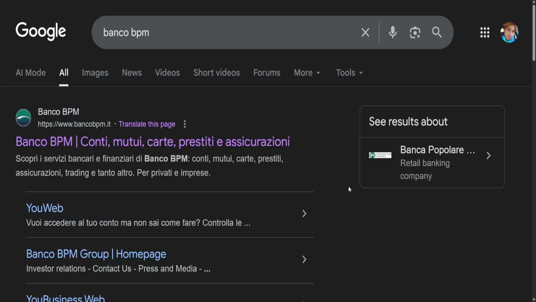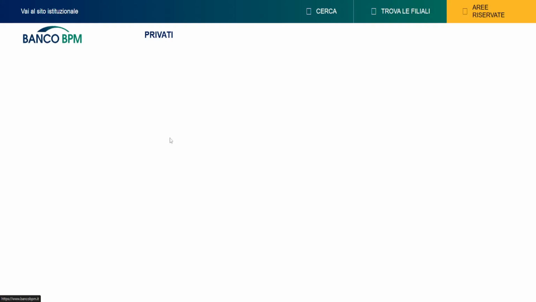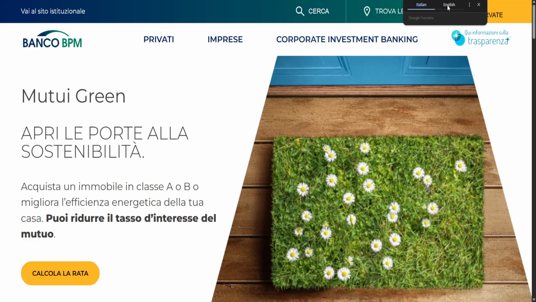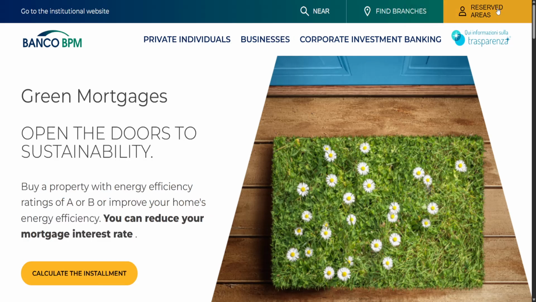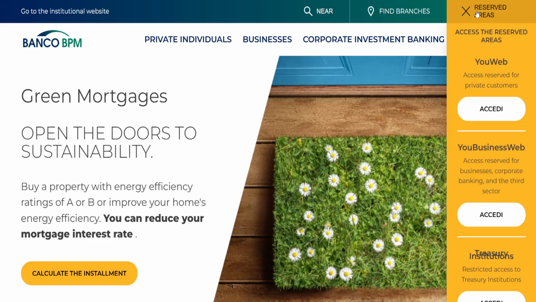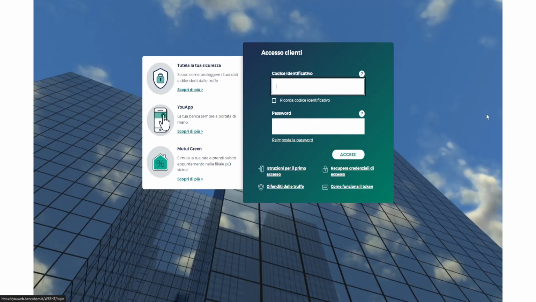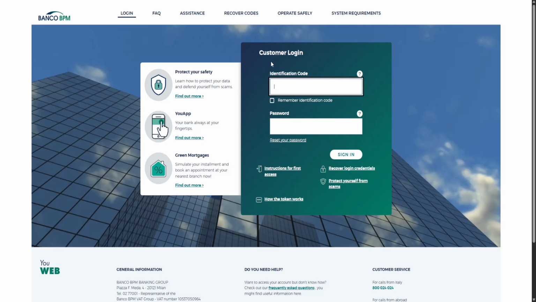How to log in or sign into your Banco BPM account in Italy. First, you want to Google search for Banco BPM and click on the first link that pops up right here. Now, from the top right corner, you want to click on this yellow button, and then you will select UWeb and Accedi. Now, it is going to ask you for the identification code and your password.